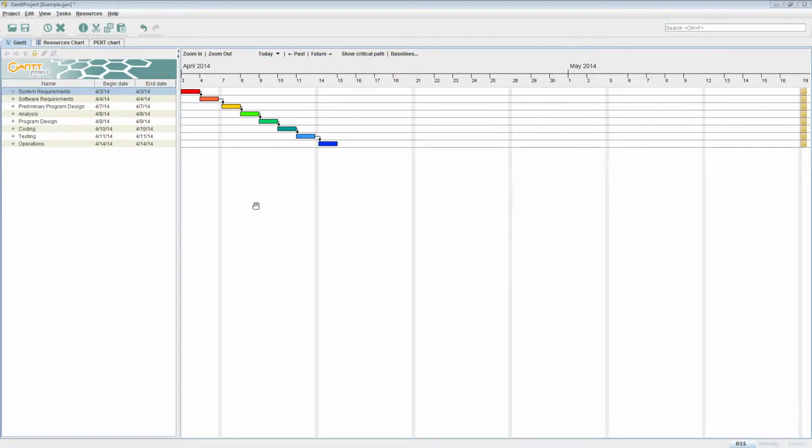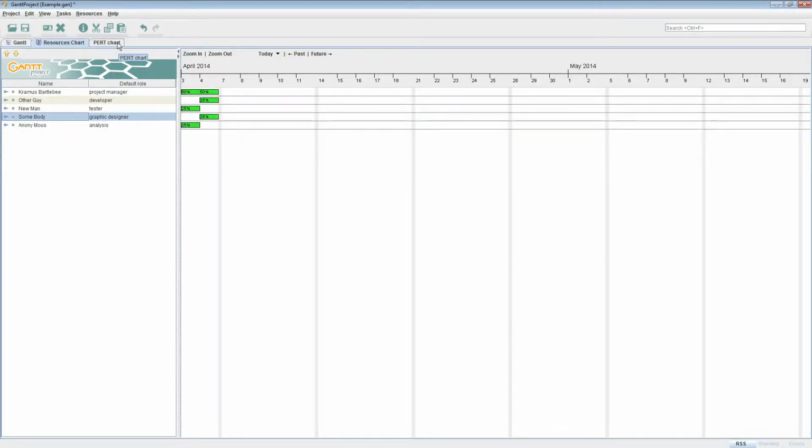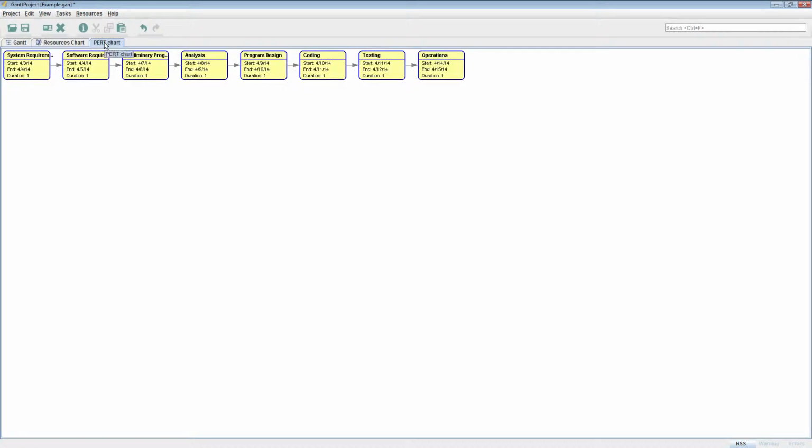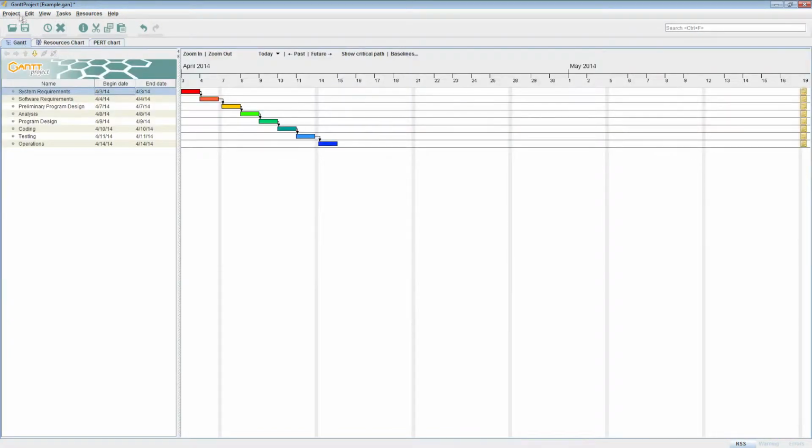Today we're going to be taking you through the Gantt tool and show you how it is used with respect to a waterfall model. We have already made a project with all of our tasks right here, as you can see. We also have resources, and it also provides you with a PERT chart. Now, we will take you through the creation process.